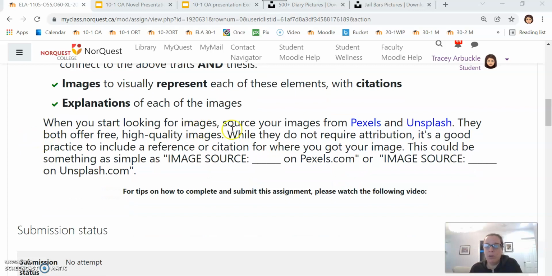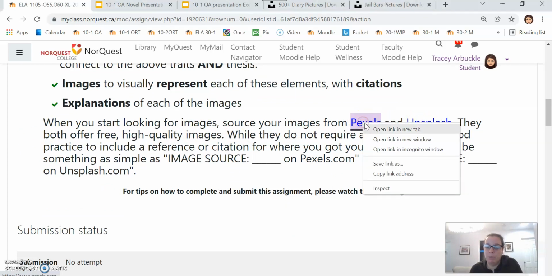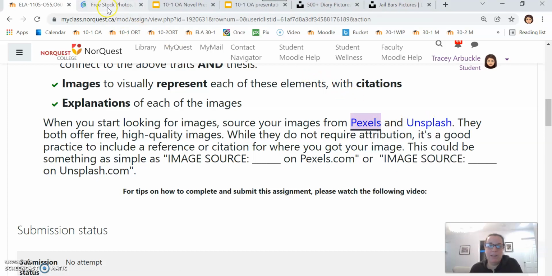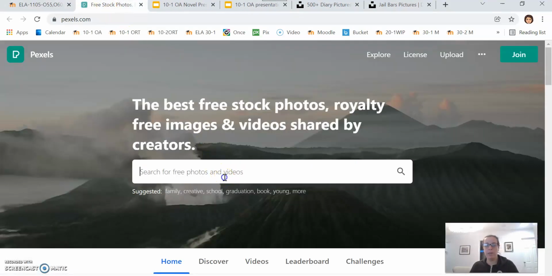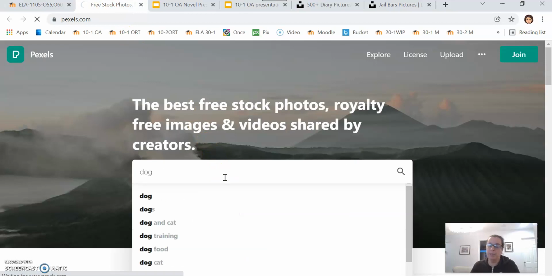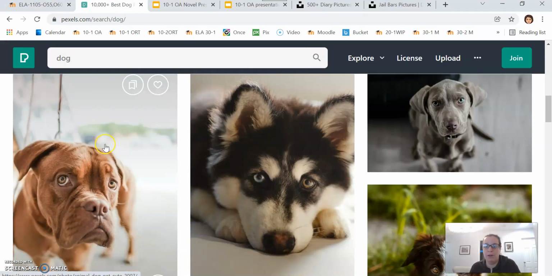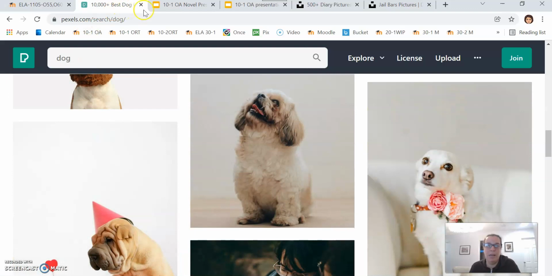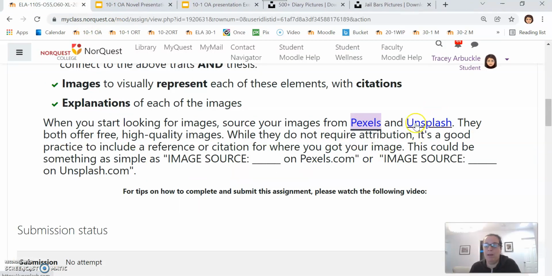When you start looking for images, these are 2 really great websites. I can open this one up here. This is Pexels. If I'm looking for a dog, I just type it in there, scroll down, and there are lots of different options. It's the same with Unsplash. Because these are Creative Commons, you don't need to give an attribution, but we should start learning things like that. So we're going to be using a fairly simple citation that looks like this.